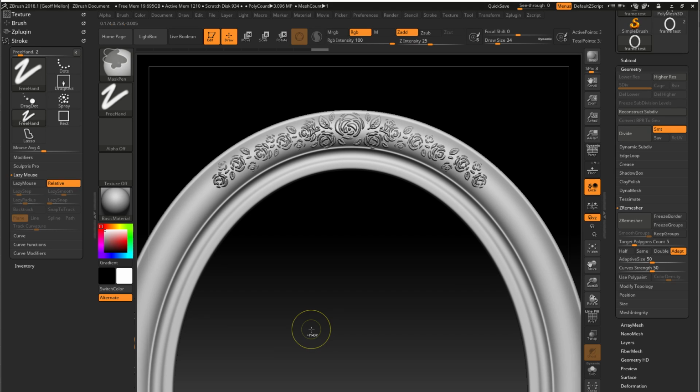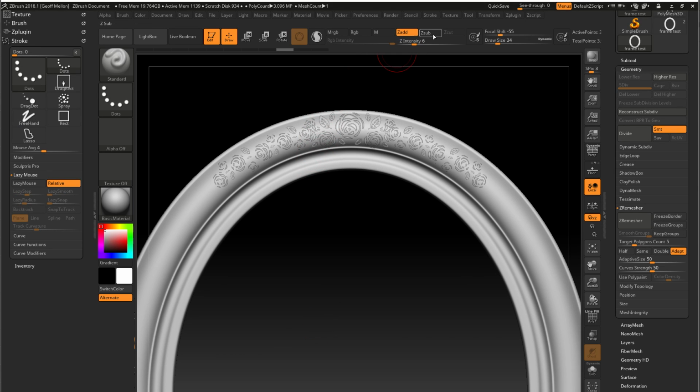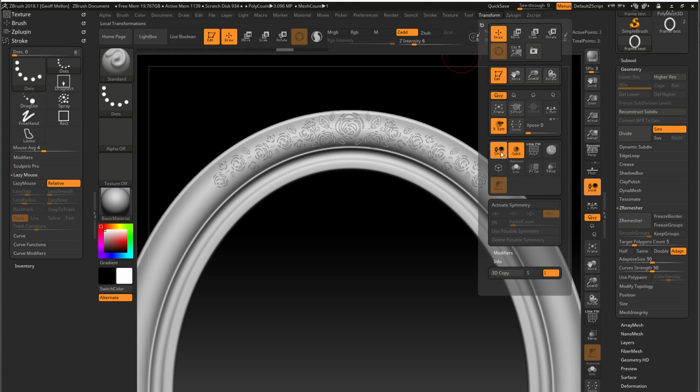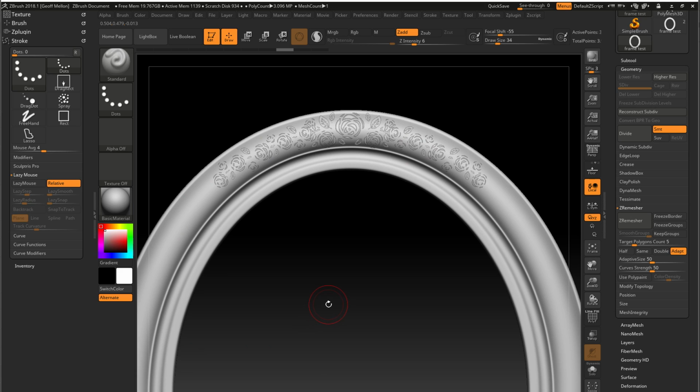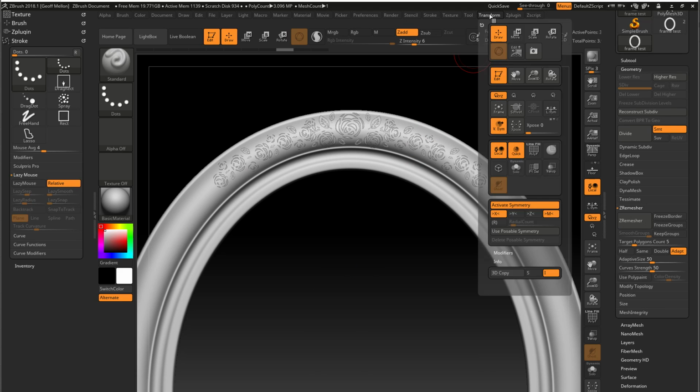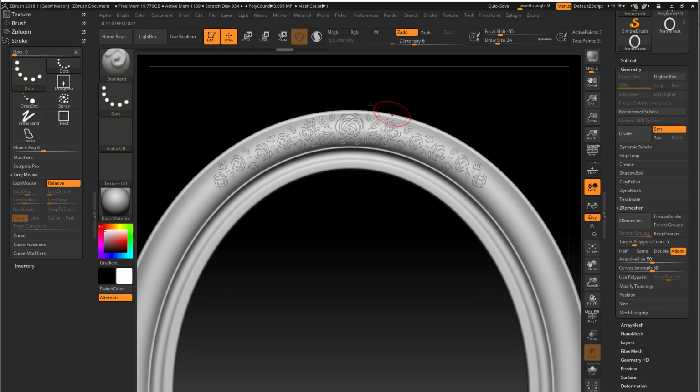Oh, my mistake, I did it wrong again. So what we want to do is go up, I gotta use my mouse for this, it's so weird. Go up to transform, turn on lazy mouse, you can push X to get, not lazy mouse, but mirror. And I want it not necessarily in the X, but in the Y, so it's up and down.